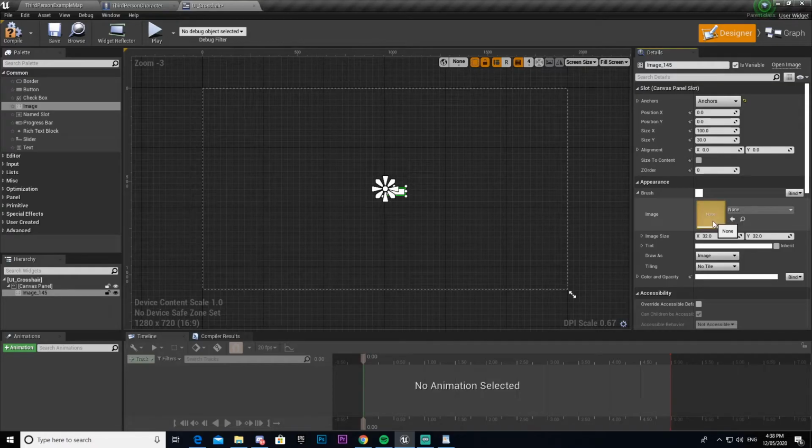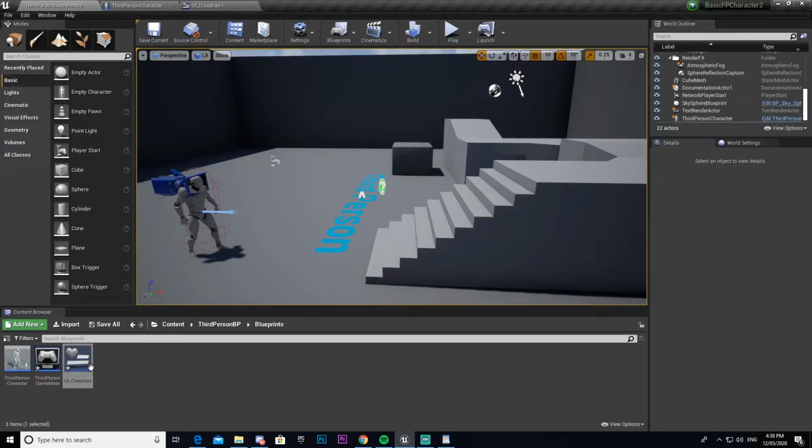And now we're going to need to import our image. So the first thing you're going to have to do is go back to your main screen here. And then go find wherever it is that you have that crosshair that I have in the download link below, save to, and then just simply select it and drag it in.